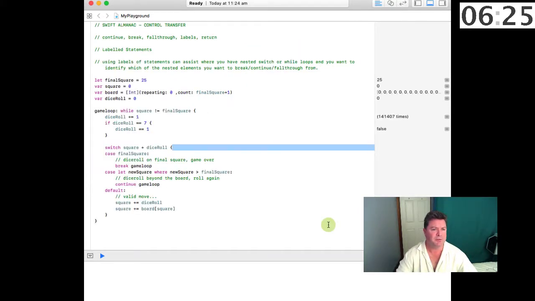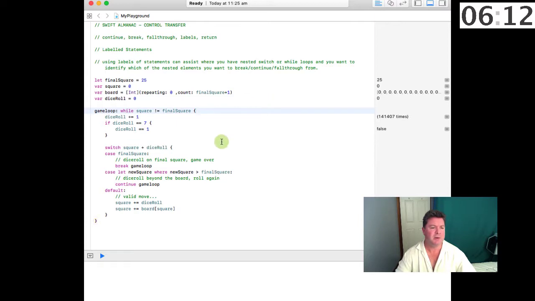Now for labeled statements. Labels allow us to assist where we have nested switch or while loops, and you want to identify which of the nested elements you want to break, continue, or fall through from. In this example, we've got essentially a small chessboard of 5 by 5, 25 squares. The last square is the 25th square, and we're starting on the 0th square. We've got a board and a dice roll.